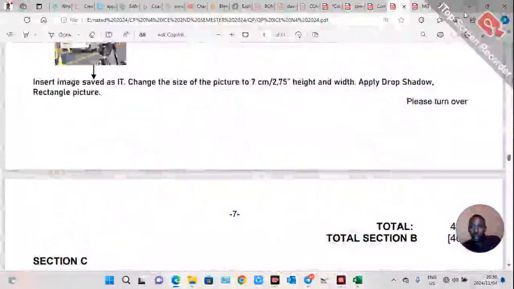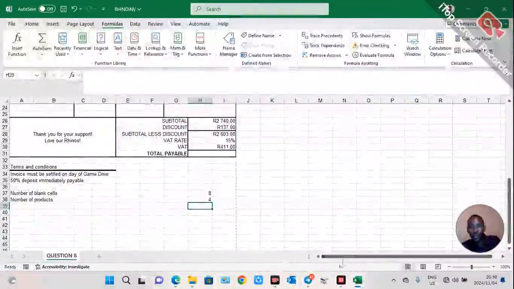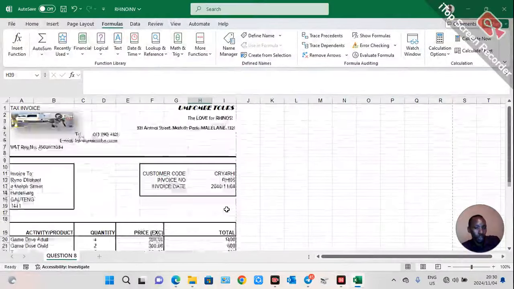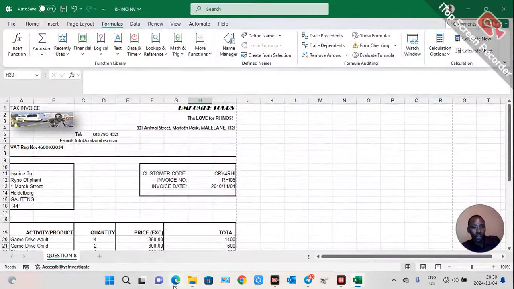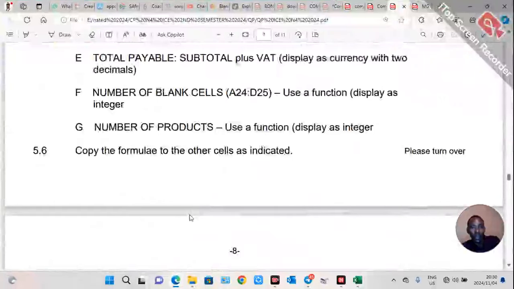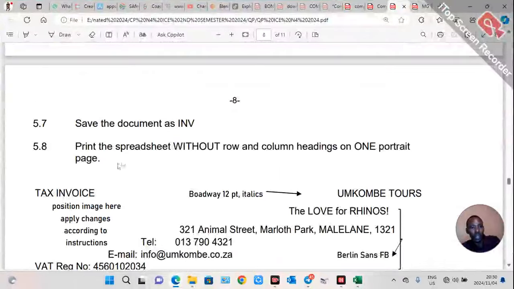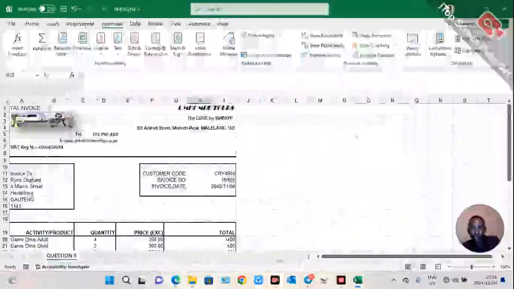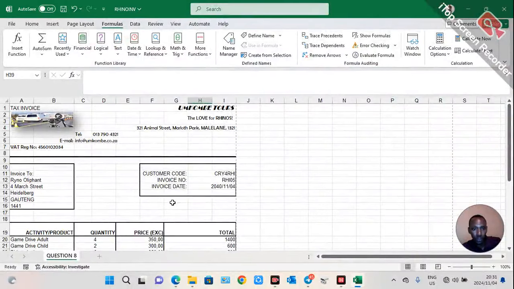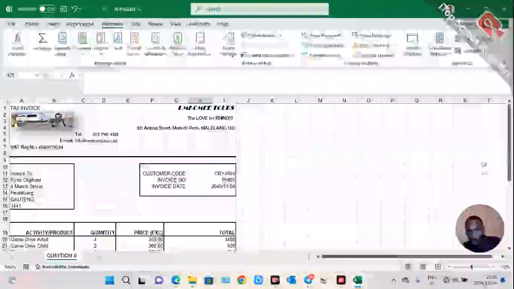So remember that also when you print, you need to be aware of what the instruction says. Let's check the last one. The instruction says to print the spreadsheet without row and column headings on one page, portrait. That means, remember, be aware of these dotted lines. This is the first page of portrait, the second page of the portrait, the third. So if your information comes across on a portrait, then you need to squeeze it to come to the side.